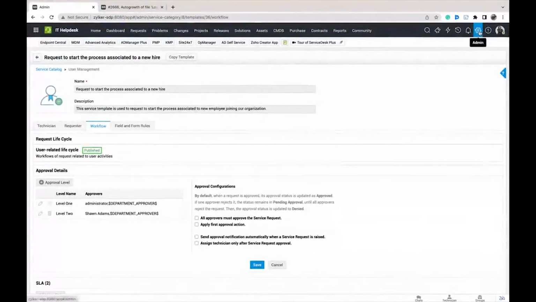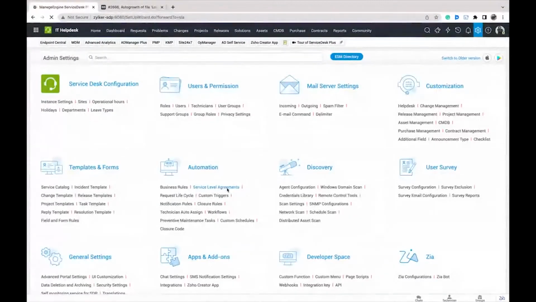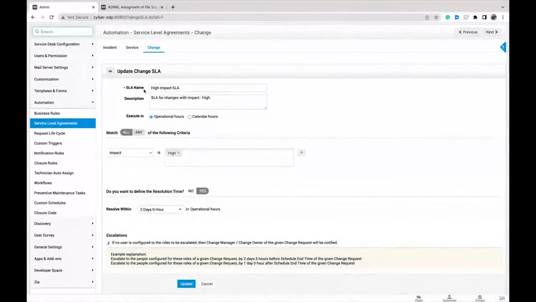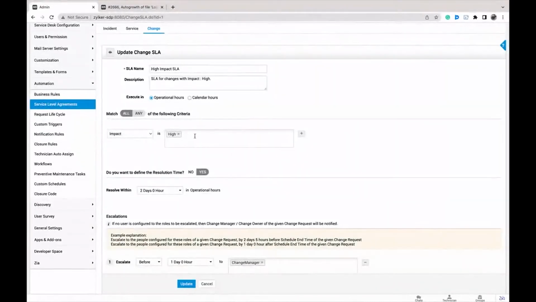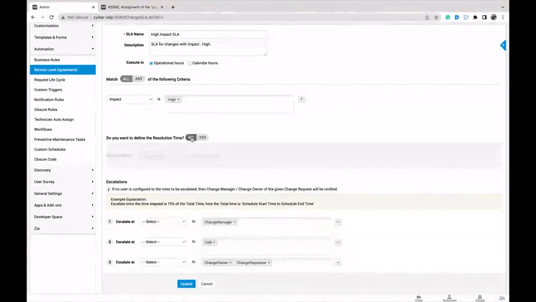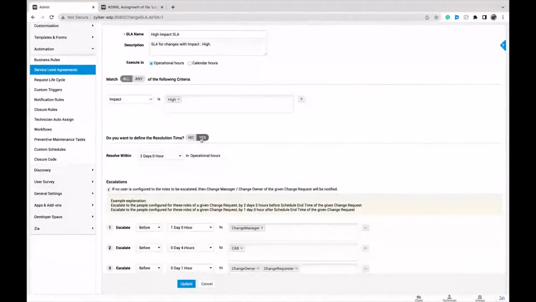So the last SLA I want to focus about is change SLAs. Now, like incident and service, change SLA has its own uniqueness as well. So if you go to an existing SLA, you would see that we have the SLA name and description. You can apply it either within the operational hours or even outside operational hours, which is called calendar hours. And you can set the criteria based on which the change SLA is applied. So if the criteria is met by a change request, the SLA will be applied automatically. But unlike incident and service SLAs, you do not have to define the resolution time for sure. You can either say no and say, let's not have a resolution time in place, or you can say yes and configure it, which is completely optional.